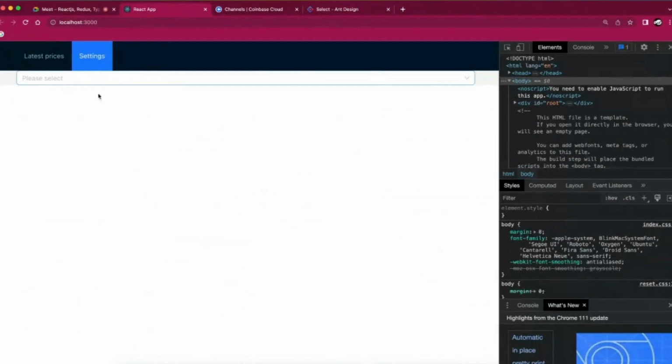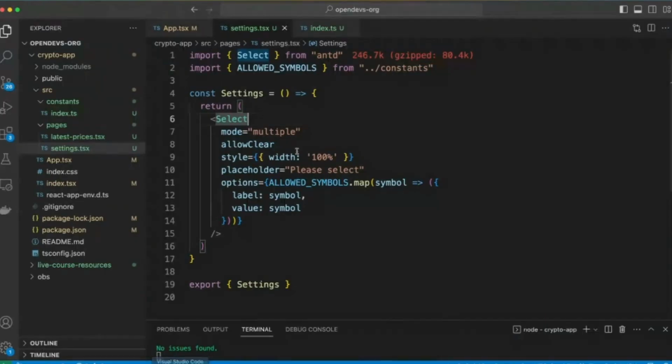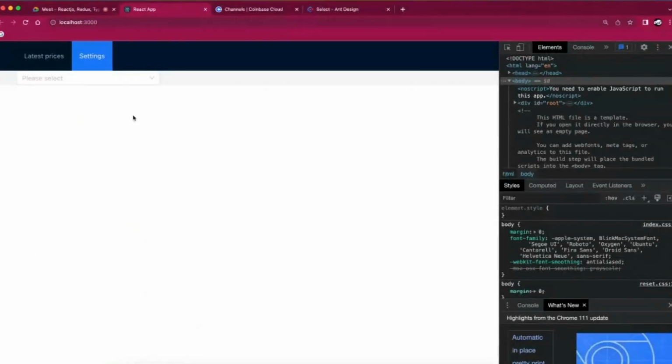And if I go to, instead of 100%, let me do maybe 300 pixels. So you see I have BTC and Ethereum. I can select these two and I can clear this whole thing and select one. So basically what I have on the settings page, I want to maintain a state in my application that stores which symbols are selected here, right? So that I can use that state on the latest prices page and fetch the data from the API. Okay.